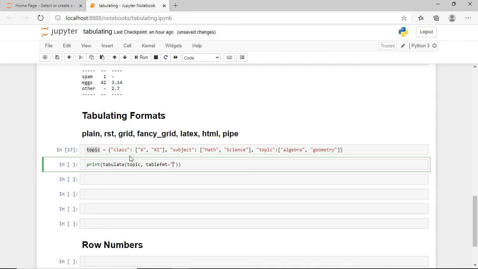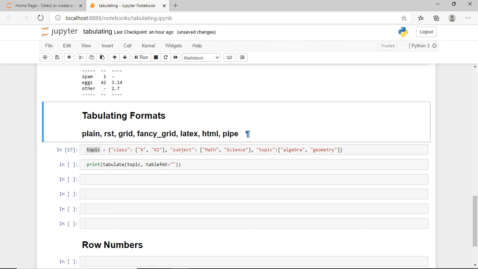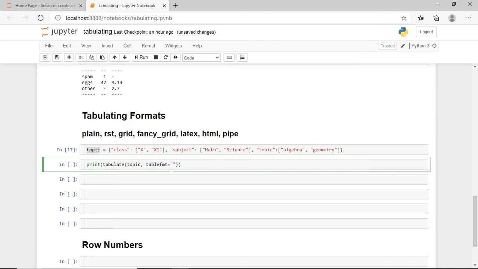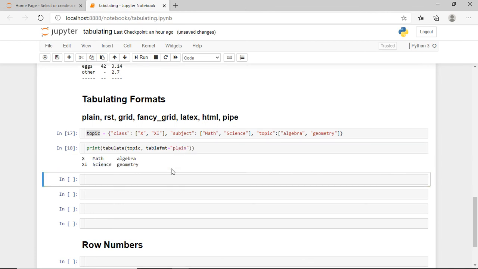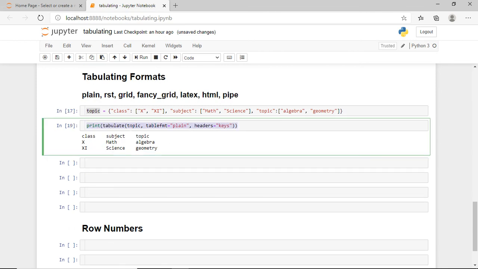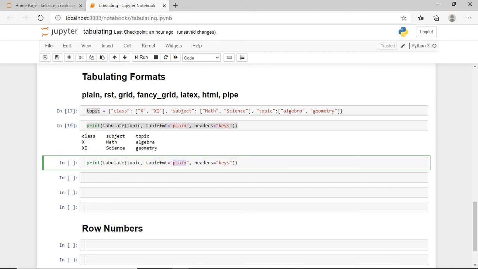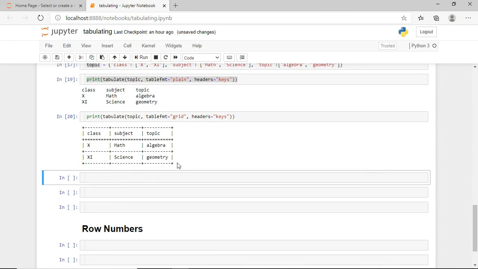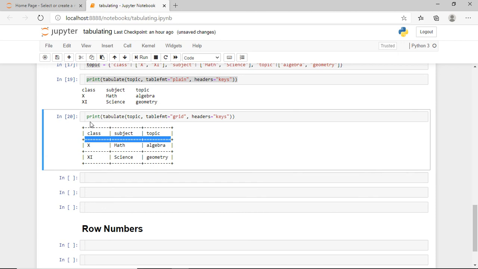For this table format there are lots of values: plain, we can use rst, we can use grid, fancy grid, latex, html5. So let's try first with plain. Consider we have the headers also, headers equal to keys. Okay, so it's just a plain table. Now instead of plain I am using grid. When I print as a grid, it will show the double dashed line as the header row.